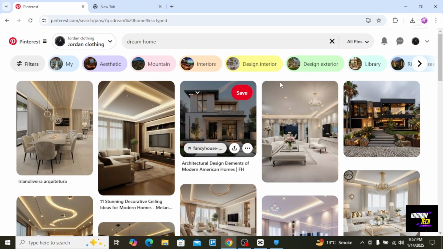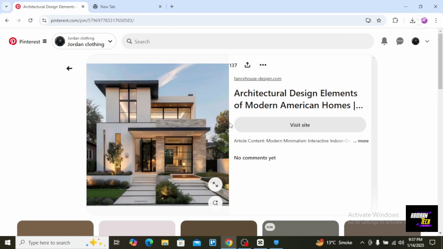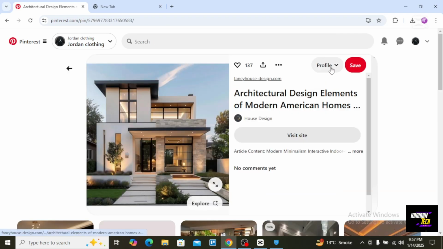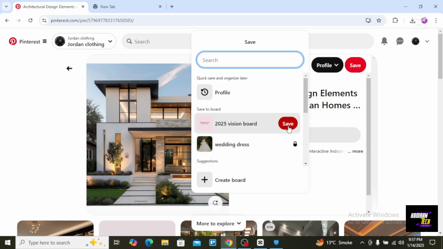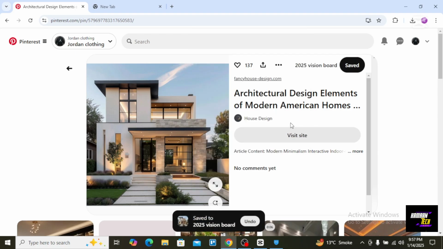And when you find it, I will just tap on it, and you will be able to save pins to your board easily. Just tap on profile and simply add it to this 2025 vision board. So you will organize your board or repins. So in this way you can use Pinterest to build a digital vision board.